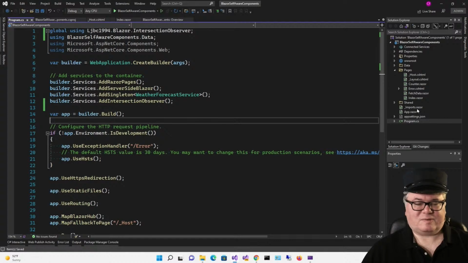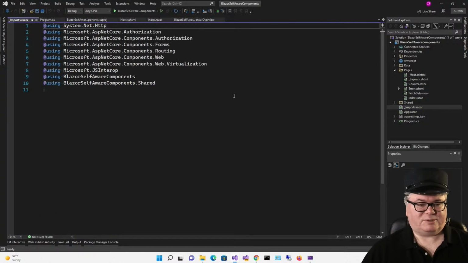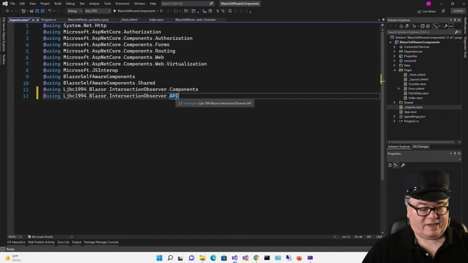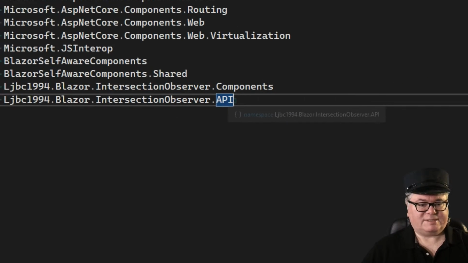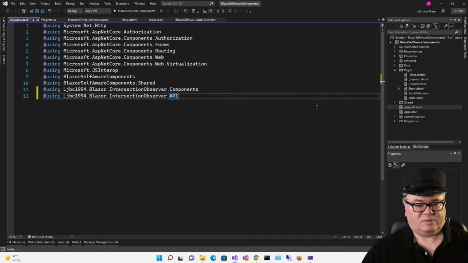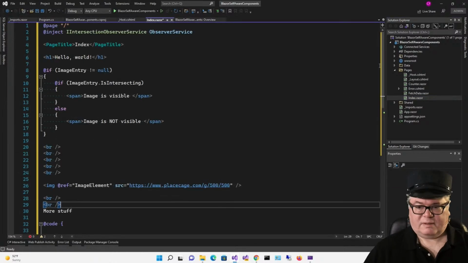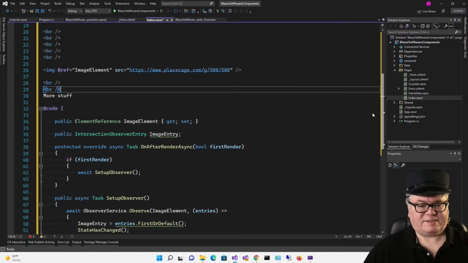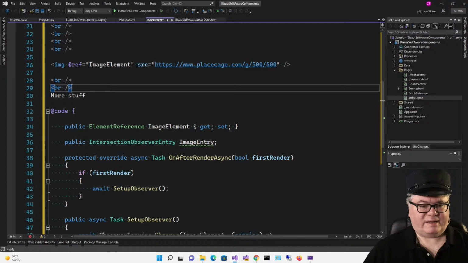Let's also add these using statements to _Imports.razor. Now I've got two statements here, Blazor intersection observer components and API, required for what we're going to do right now in Index. All right, so I'm going to start by talking about this guy right here, image element.